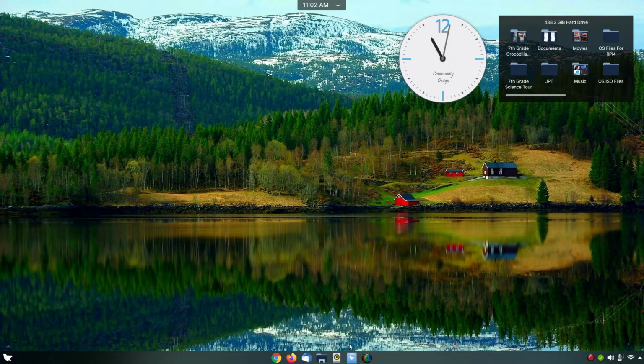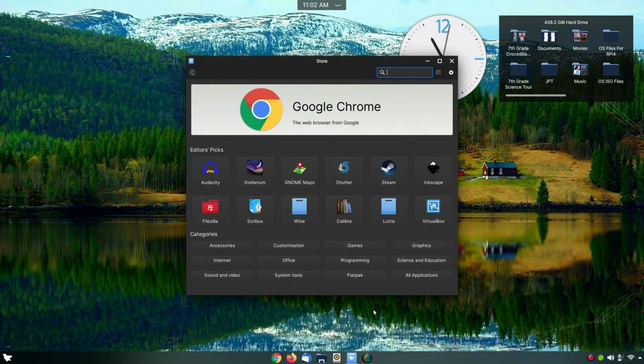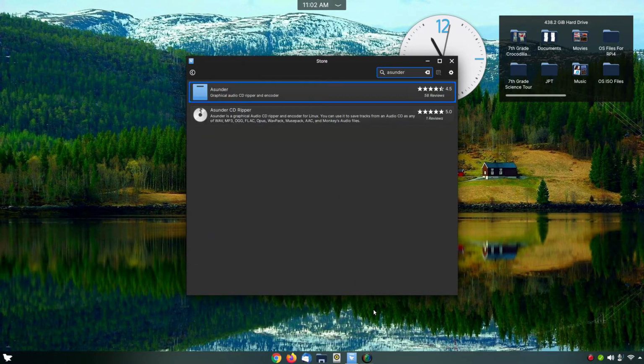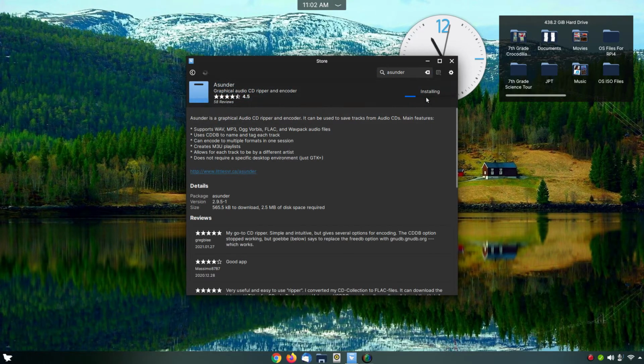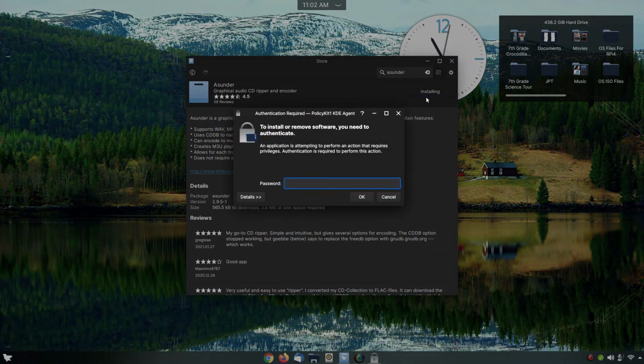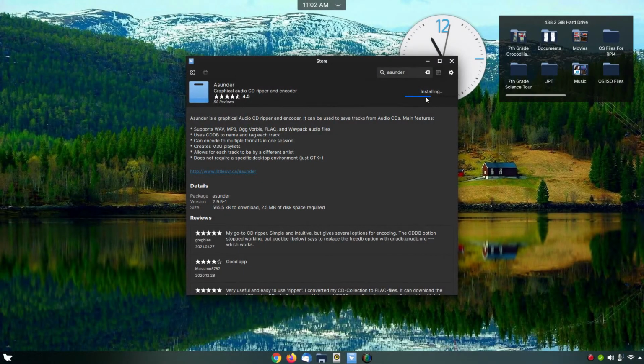Alright, so we're going to go to our software manager, or the Ubuntu Software Center, Synaptic Package Manager, KDE Discover, whatever your distribution has, go ahead and open it up. And when we're here, we're going to type in Asunder. Alright, and there it is right up there. And we're going to go ahead and install it. And there we go, it will install it for us. Alright, and now it's done.